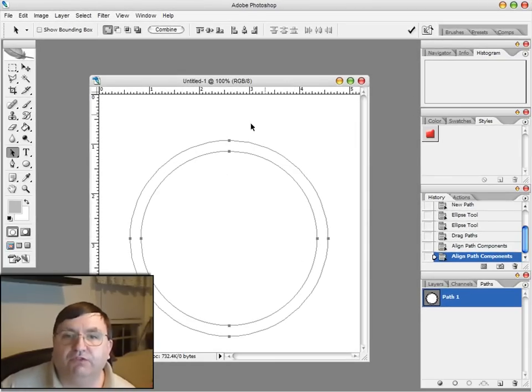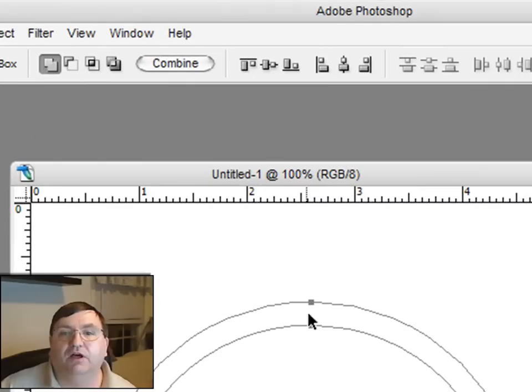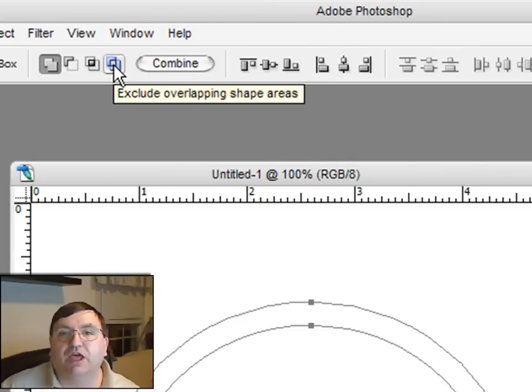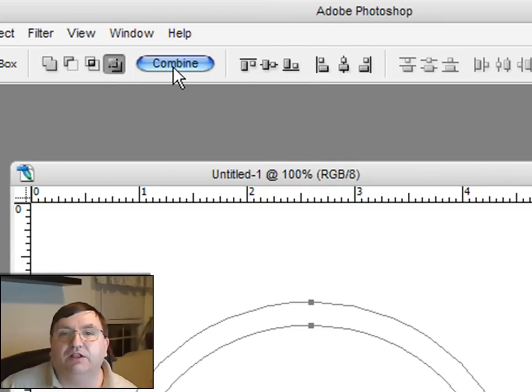Okay, now with both of these paths still selected, you can see they both have the little handles on them, so they're still selected. We're going to go back down here to our path palette, and this button right here will allow us to fill in this circle. Wait a minute, we got to do another step first. I forgot this step. With both of these selected, up here on your options bar and the Select Path tool selected, you want to go to this icon right here, Exclude Overlapping Shape Area, and then click Combine.